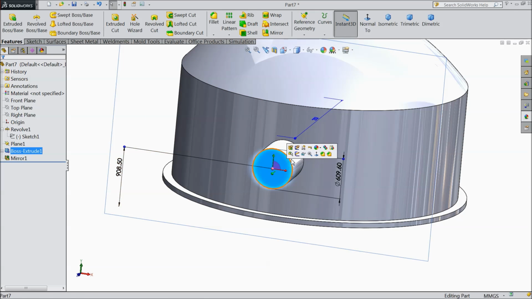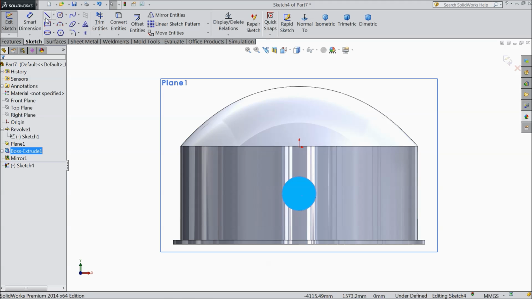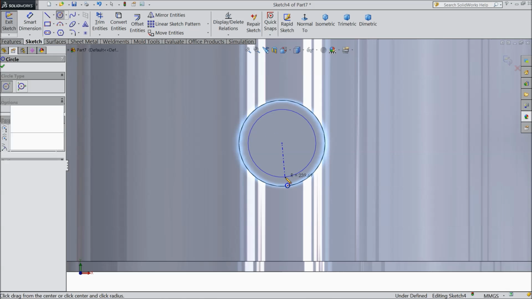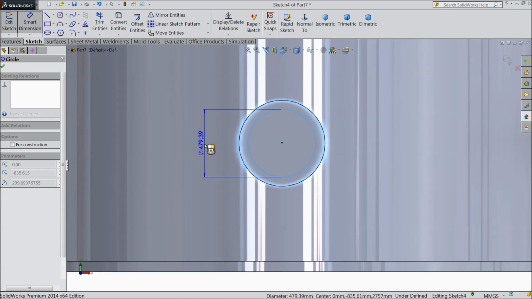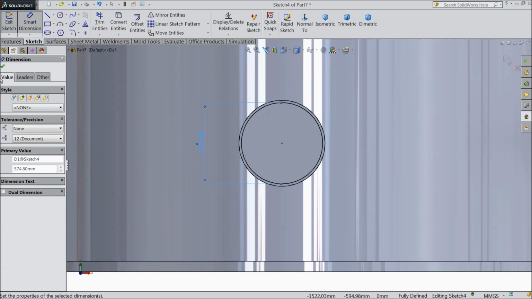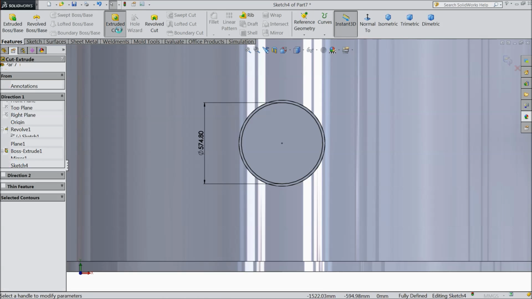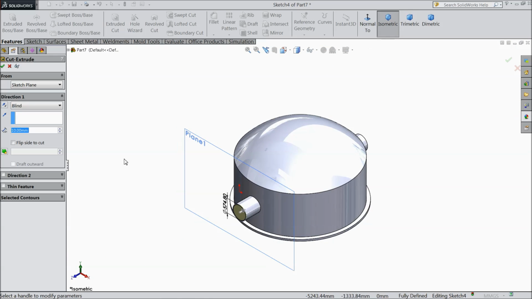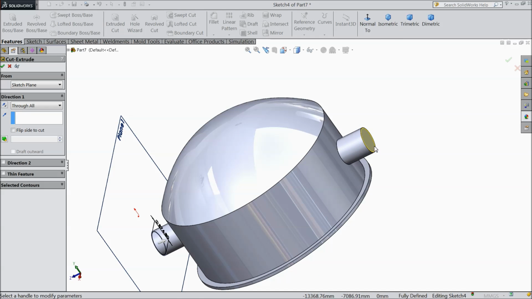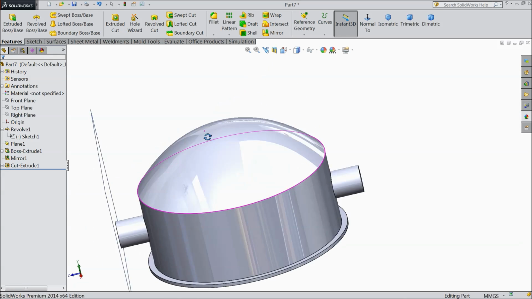Now again choose this face, sketch, and we want to create a hole here. So draw a circle and keep the diameter 574.8 mm. Okay, now let's extrude cut, and select through all. Through all means it should go from end to end. Okay, now see the through all hole created.